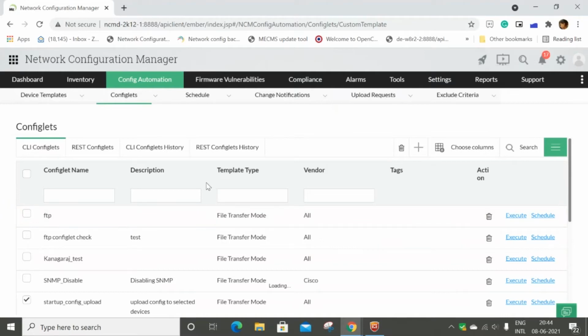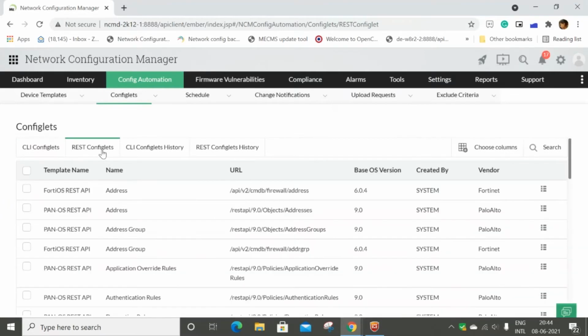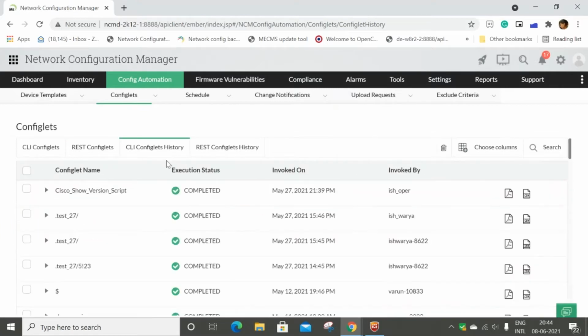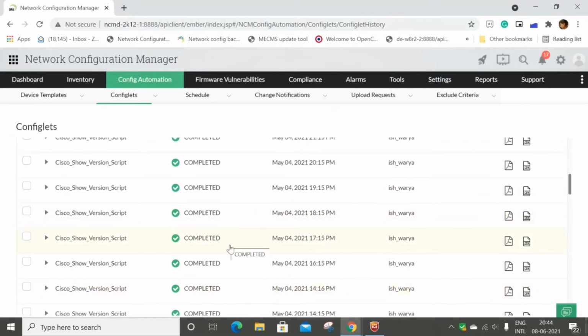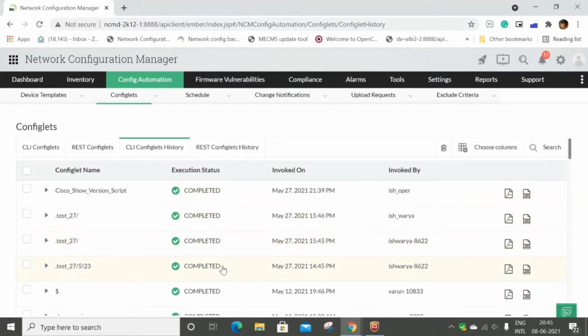We also have REST configlets introduced for some of our firewall models like FortiGate, Palo Alto, etc. Under CLI configlets history, you'll be able to see the history of how the configlets have performed after you executed them. Here you can see the status of the execution, whether it has been successful or a failure. You can also download a PDF copy of this particular configlet execution history.